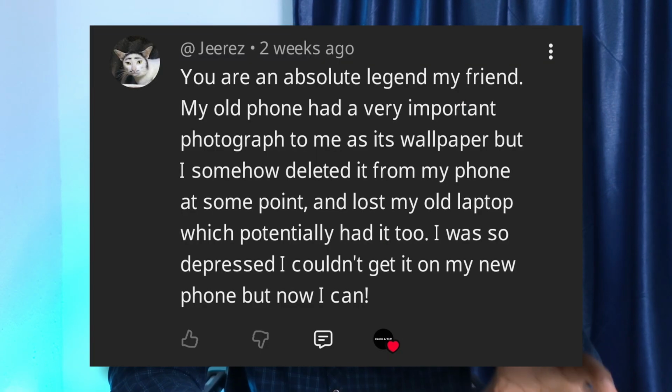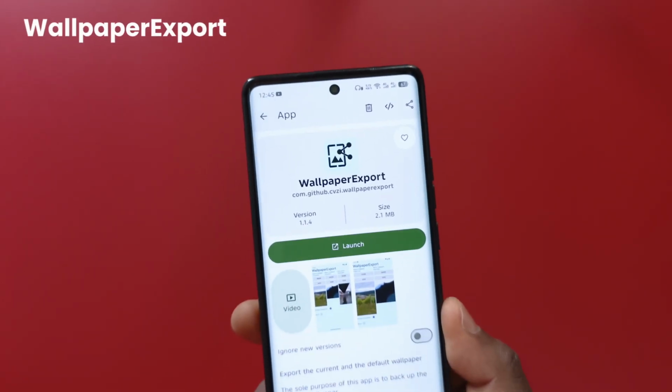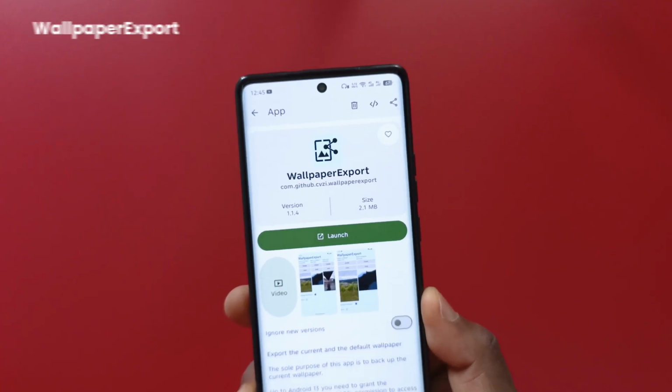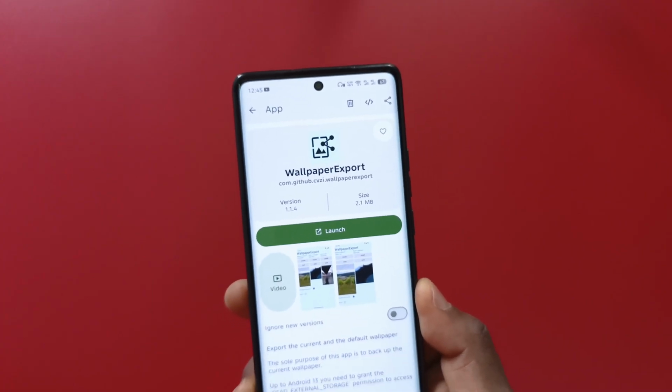So the 10th app I'll be talking about in this video is an app that I featured on my other channel, and the reason why I'm recommending it today is because of a comment that I got. So the app is called Wallpaper Export. It is free and it is open source. And all the app does is export your phone's current wallpaper.